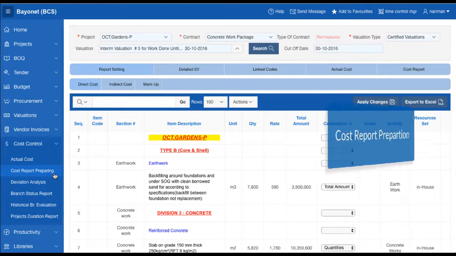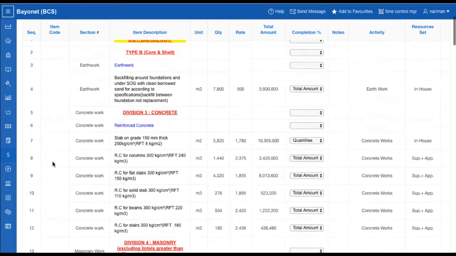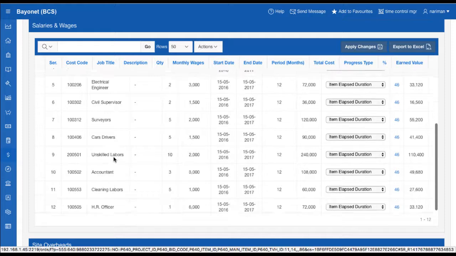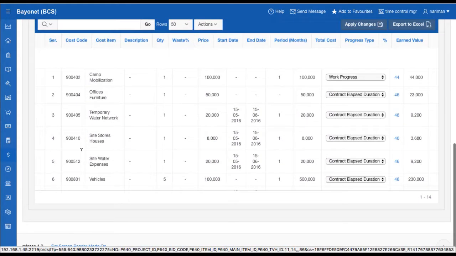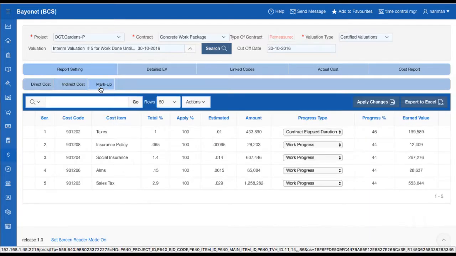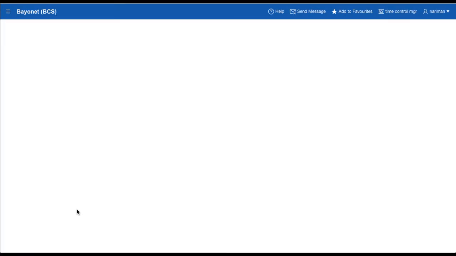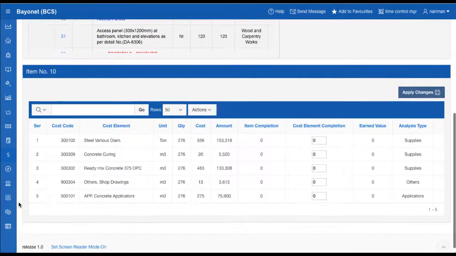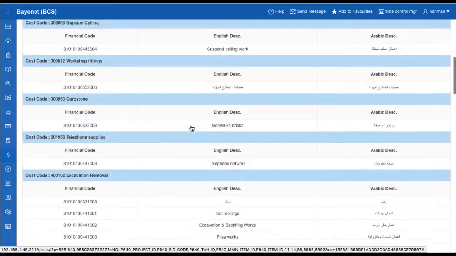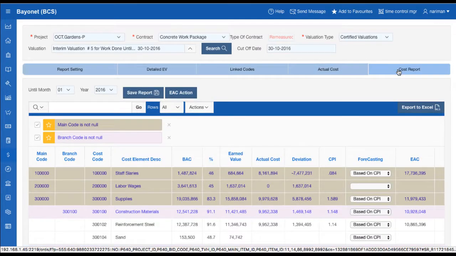Cost report preparation. Report setting. Earned value. Linked codes. Actual cost. Cost report.